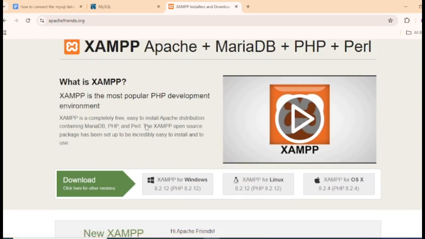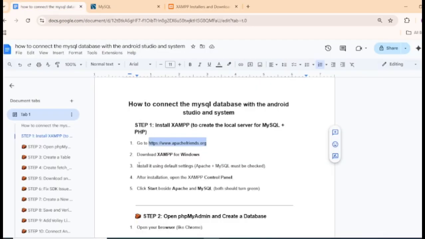Right, so what you're going to do next is, once you've downloaded it, you just install it using default settings. There are things that you need to make sure are checked: Apache plus MySQL must be checked. It's very important. They're going to give you a list of software to check, so you're going to check MySQL and Apache, however you want to call it, but make sure that these two are checked. It is super simple and important.